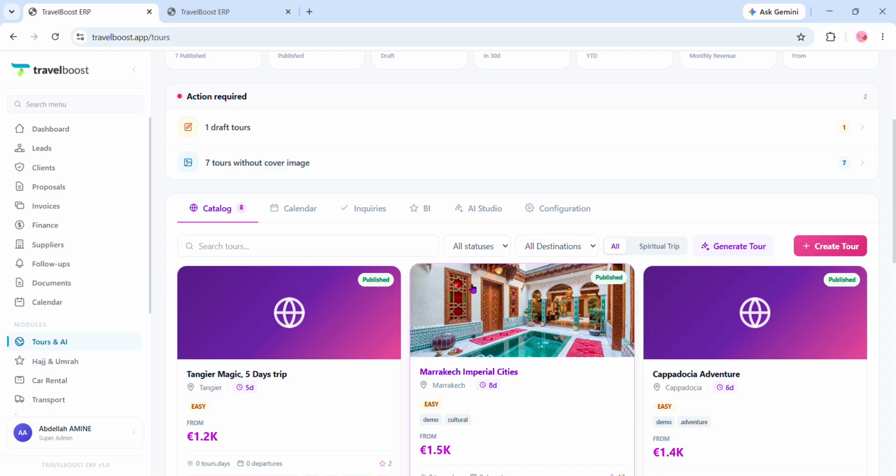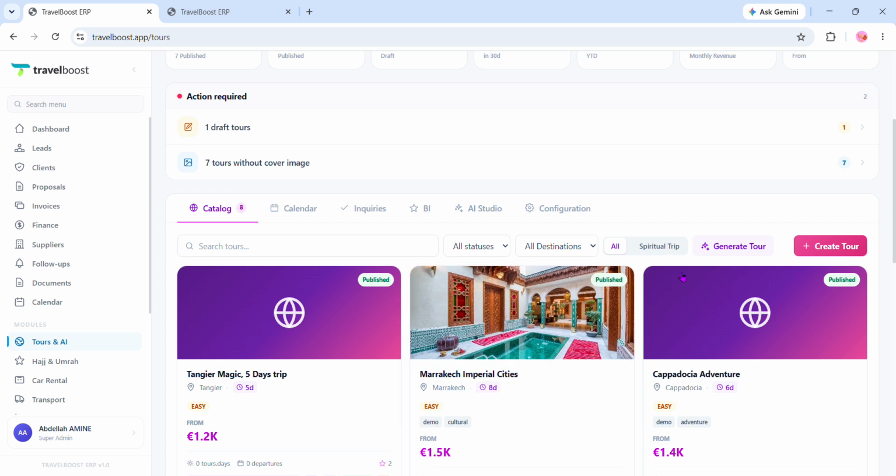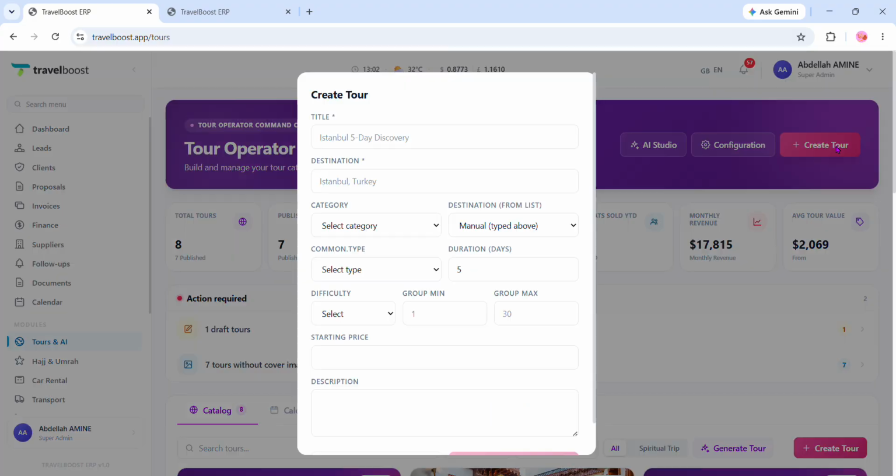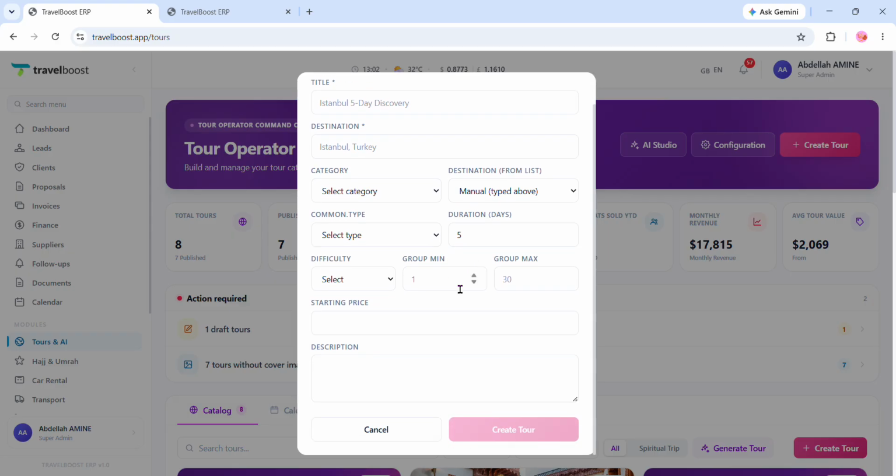Next, I'm going to teach you how to create and manage tour packages. Begin by entering the tour's information. You need to click this one, and complete all the required details: the tour name, destination, tour type, duration, category, and description. This information forms the foundation of your tour packages.